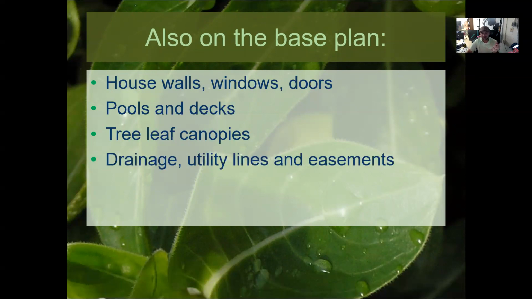And then drainage, utility lines, and easements. Always call 411 whenever you're looking for any of that stuff so you know exactly where lines are.